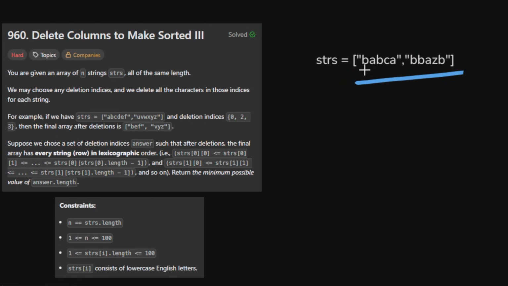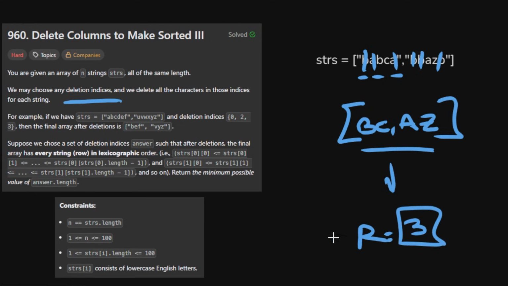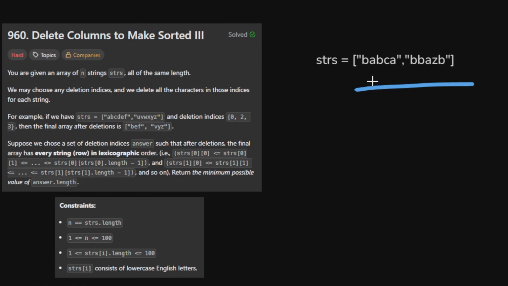For this example, one possible result is to remove index 0, index 1, and index 4. The remaining strings are BC and AC. Here both strings individually are lexicographically sorted. So this is a valid array, and given that we are choosing 3 deletion indices, the result in this case is 3, because this is the minimum possible number of deletion indices that we need to pick in order to get a valid array.